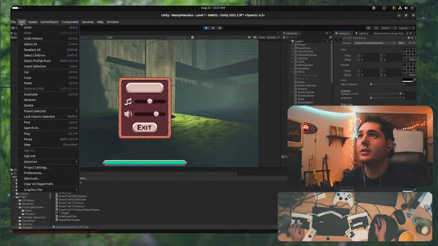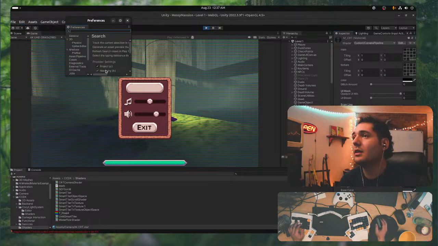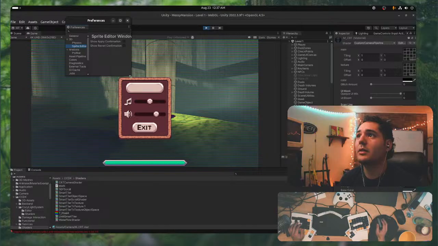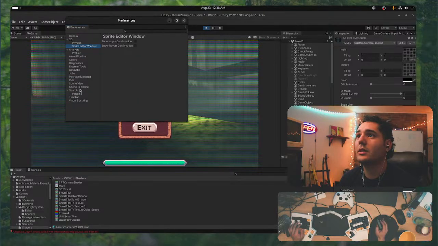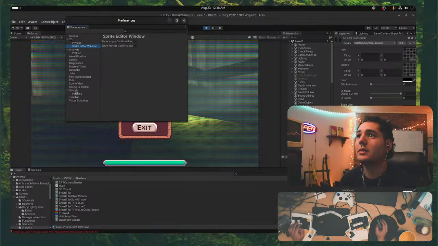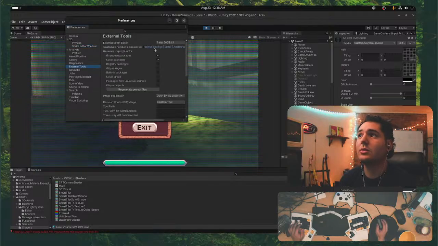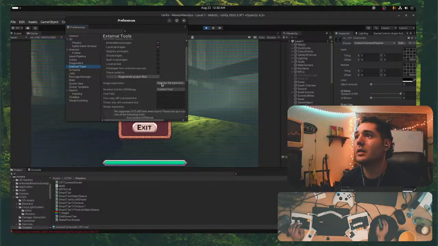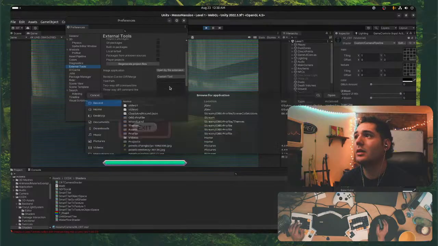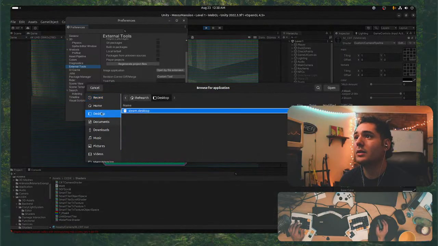Let me change preferences real quick, 1 second. Sprite editor. This is preferences, right? Yeah, it's preferences. External tools for image editing. Let me browse it real quick.